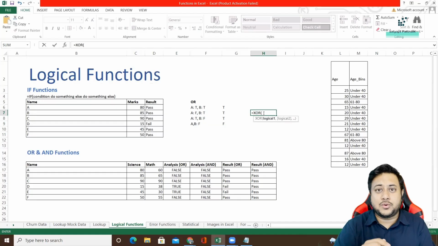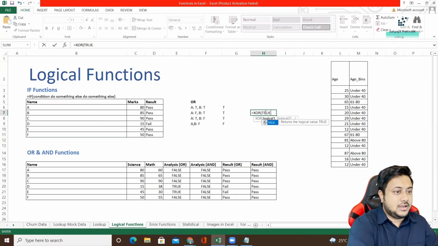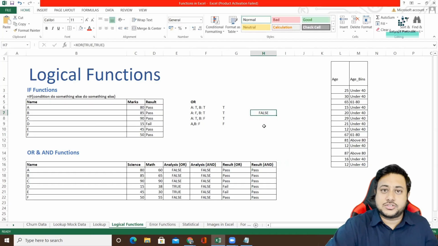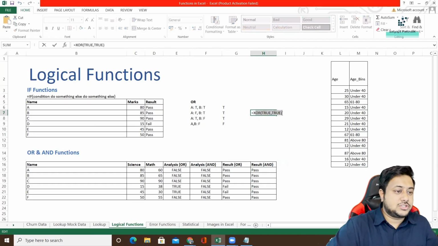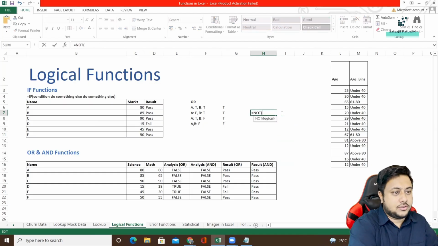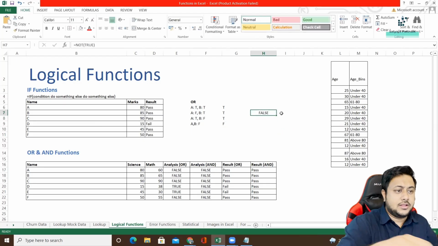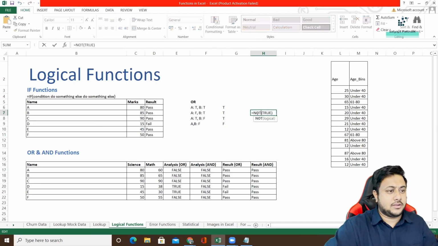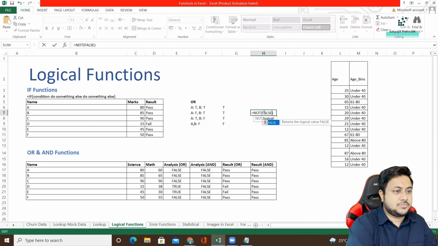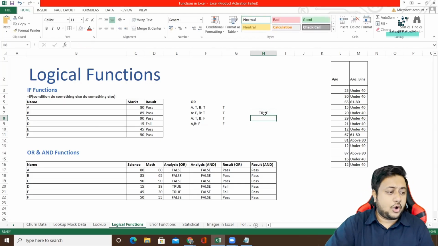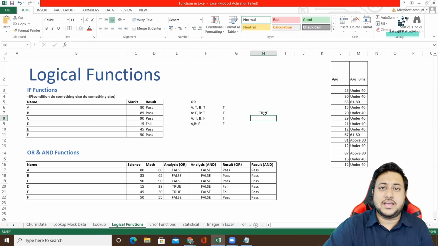You just have to call equals to your function, and you already know what should be your internal attribute. Logical function, let's say true, true, and it gives you an XOR result which is false. Not. What is not? Not of true will be false, right? Not is basically negation of something. Not of false, sorry, not of false is true. Right? So these are all your logical functions and error functions.